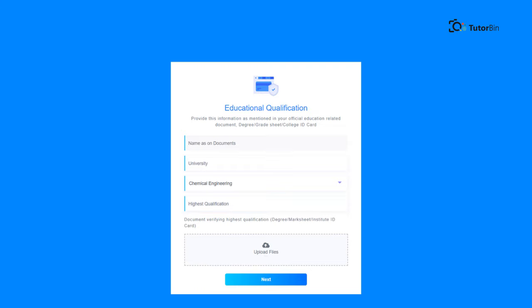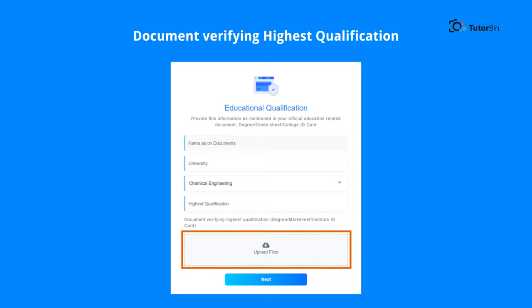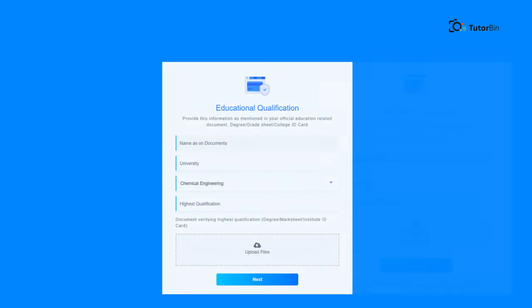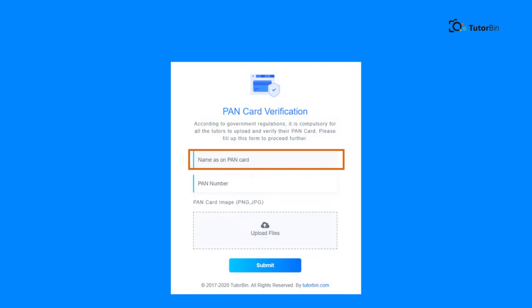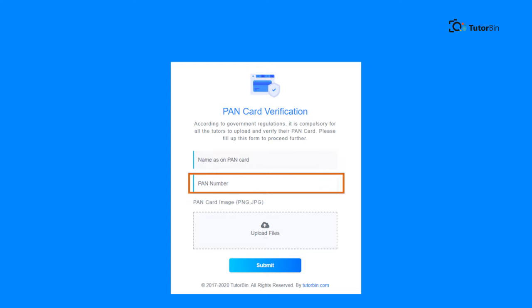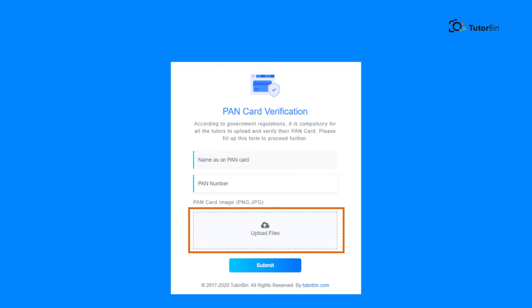To provide proof of your educational qualification, please upload any relevant document like your degree, your mark sheet, or your institutional ID card. Click on Next and enter your name as displayed on your PAN card, your PAN number, and then upload a picture or scanned copy of your PAN card.